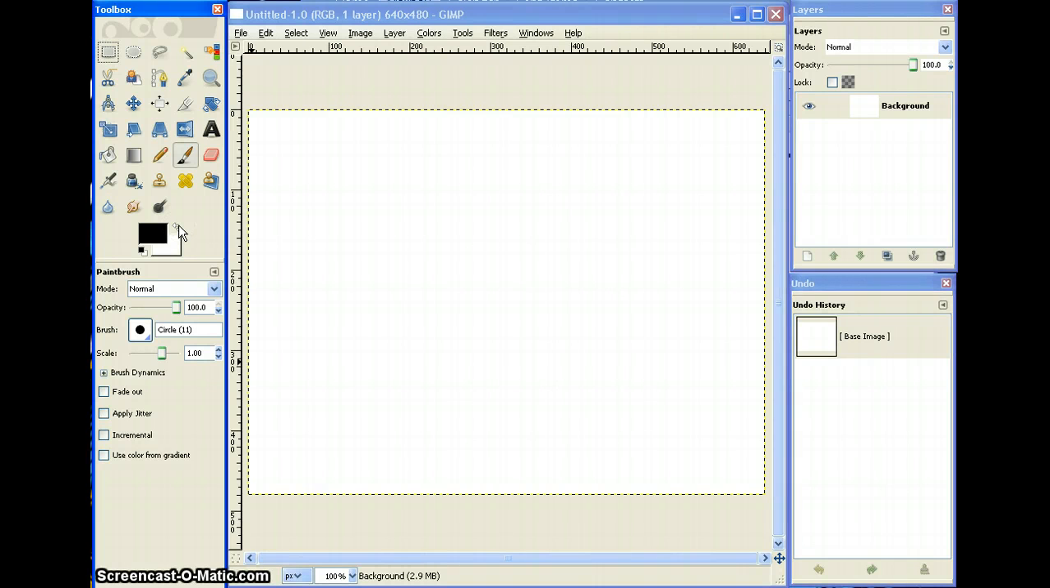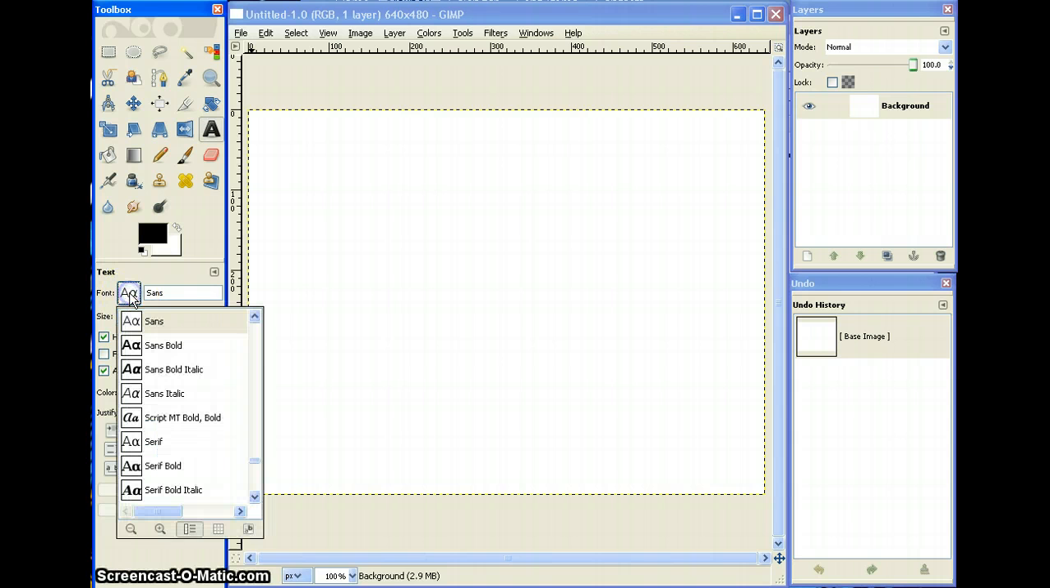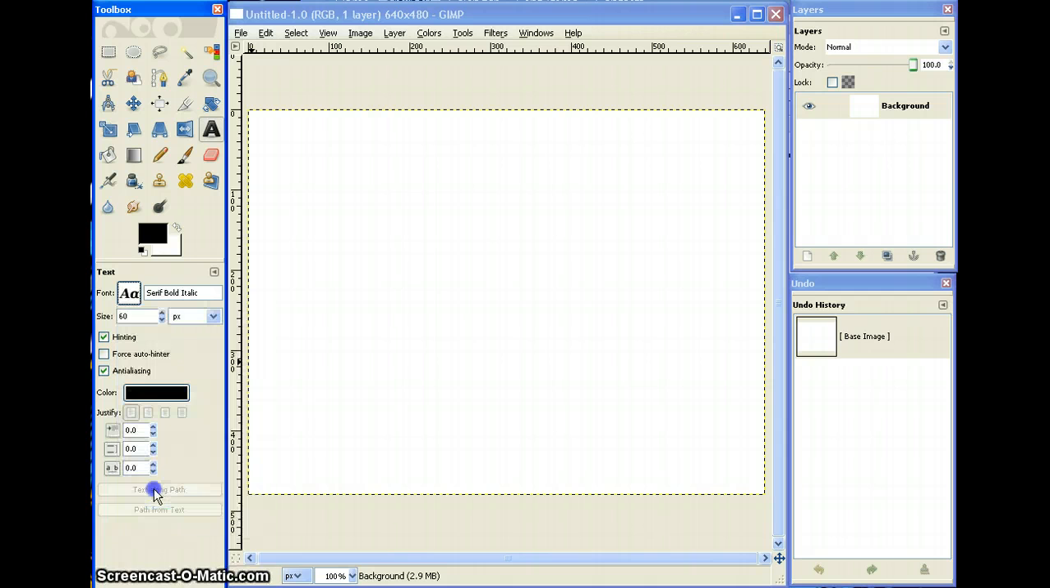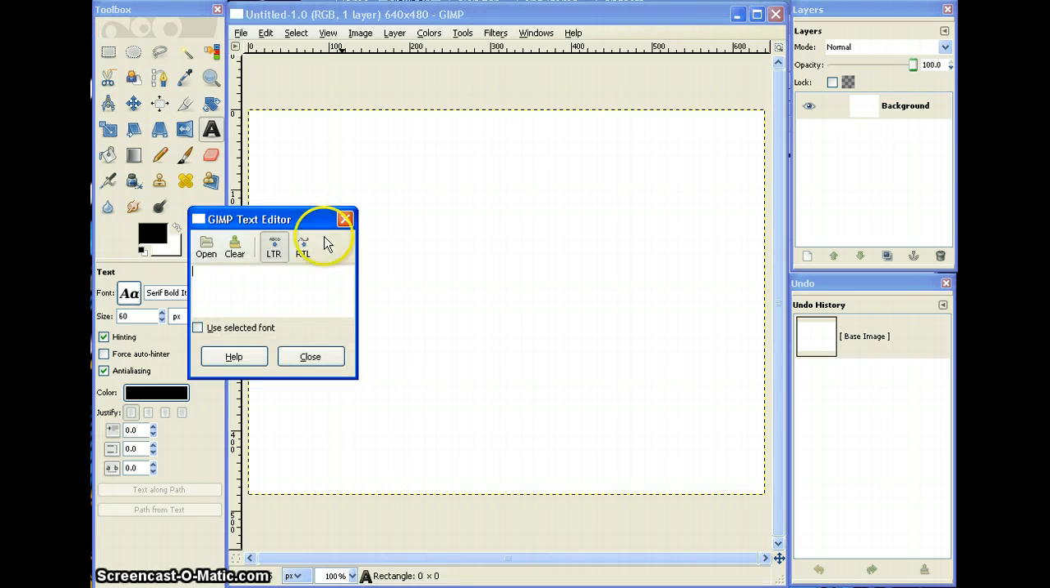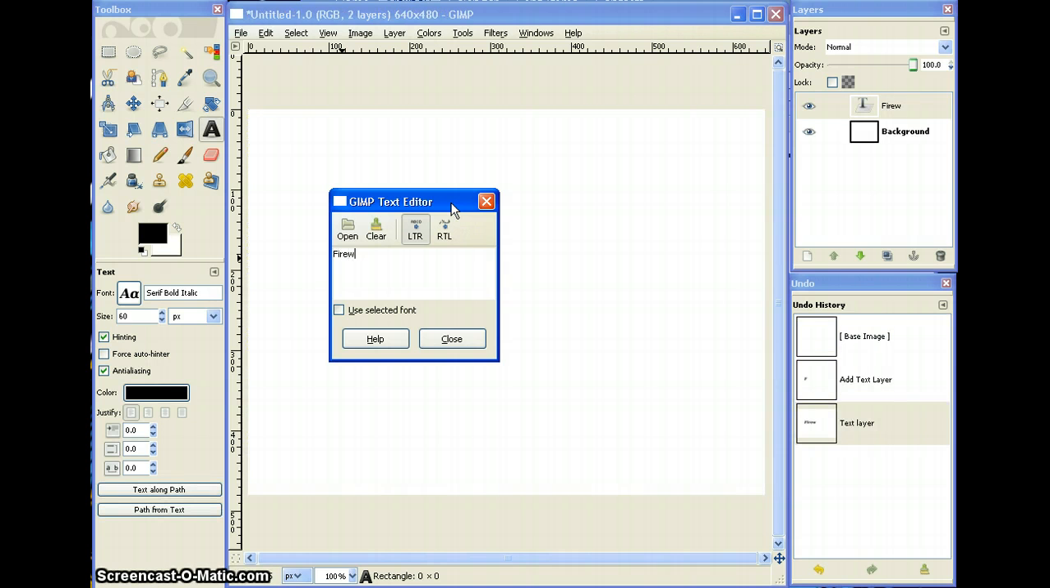Next thing we're going to do is click the text tool. So text tool is the letter A in your toolbox. Pick the font size you'd like. I recommend up to about 60. So just run that up in size there. Then also pick which font style you'd like. In this one I'm going to use the serif bold italic. Once you have that chosen, then type the word over here in your box. This text editor box will come up. I'm going to do fireworks for this one. And once you've clicked it, then hit close.